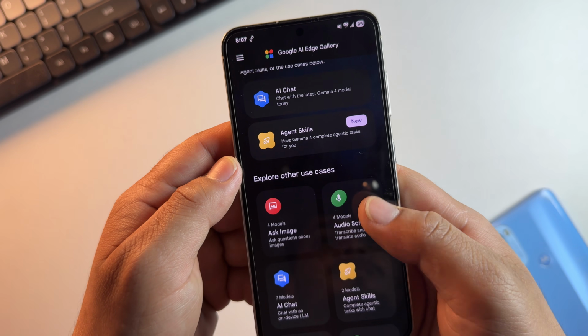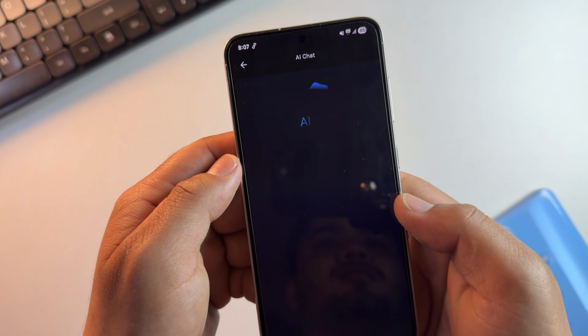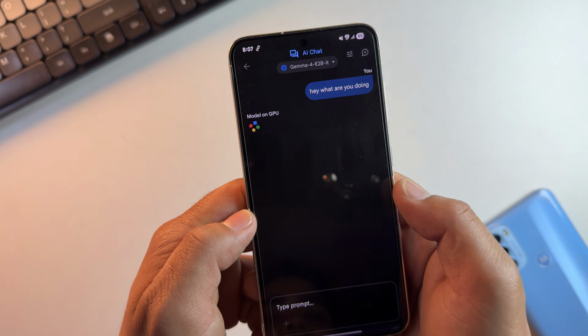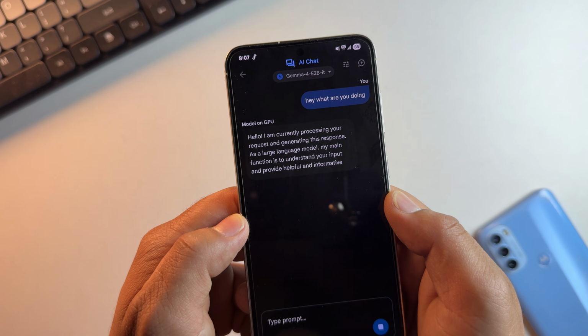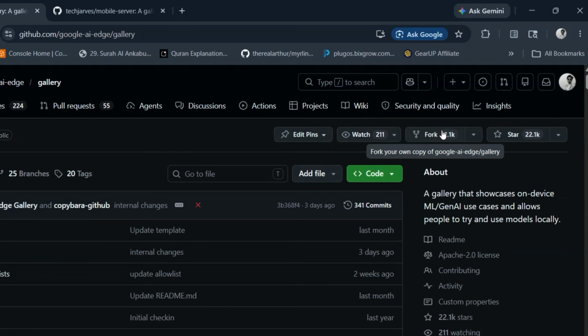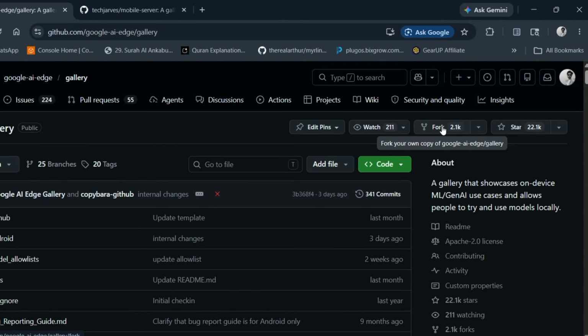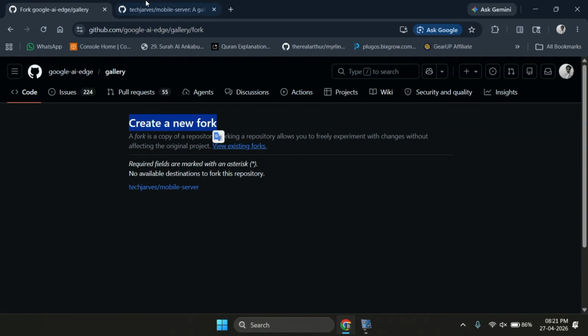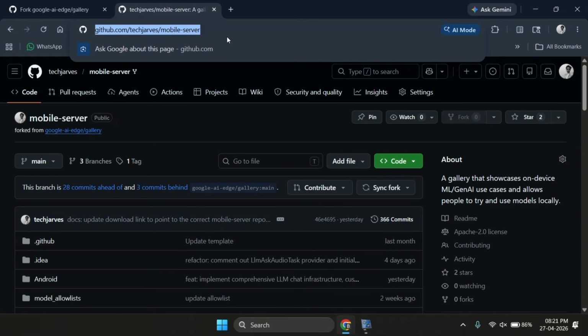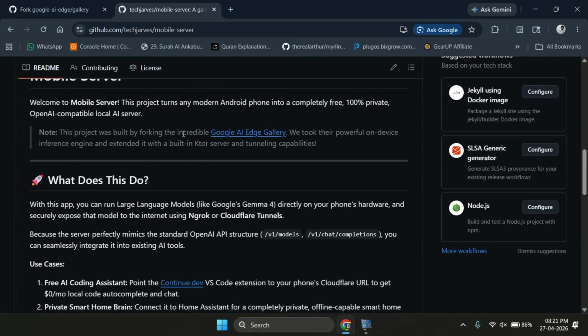It all starts with Google AI Edge Gallery app. If you know about it, you already know it's one of the best apps for running AI models locally on your phone. Since Google made it open source, I forked the entire project and started building on top of it. And honestly, it took me 5 days to turn it into something much bigger.